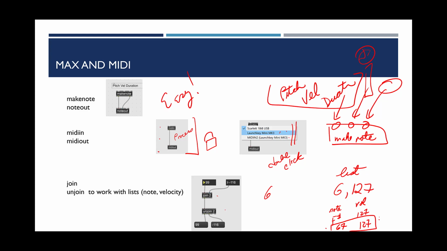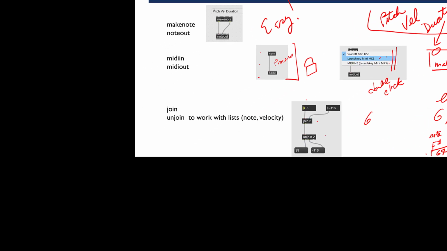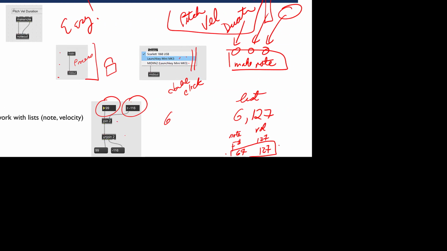So we wanted to send a message that had those two pieces of information, which note and how loud. So in our programming language, Max, it says, okay, you've got two pieces of information. This one makes sense as volume, would it? Negative 116. Join them together so that it's one thing, 99 and minus 116. That's what join 2 does. It gives you two inlets and joins them into a single thing. And of course, if you at some point want to unjoin them, you just run it through an unjoin, and out come two outputs.